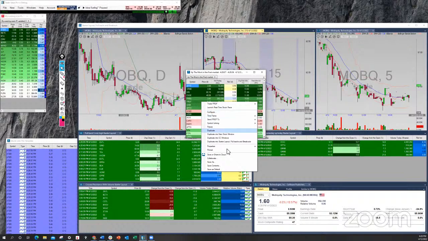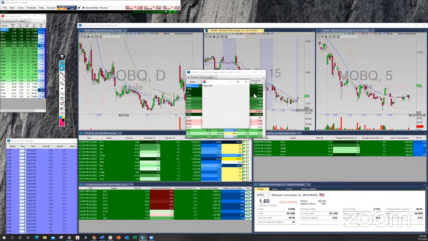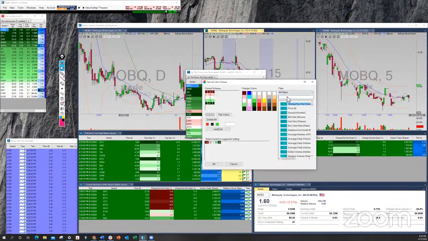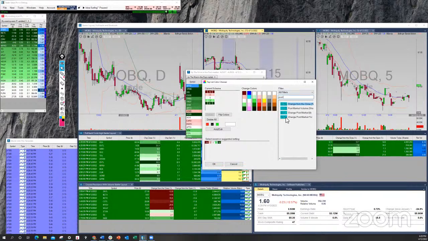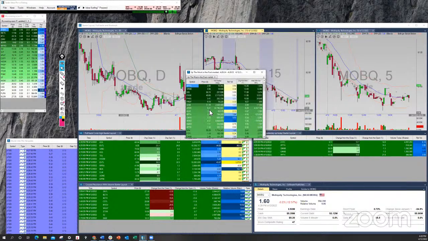And we're going to configure the color so it all matches nice and evenly. Select colors, post-market. Let's go post-market change percent. And now we can see it's a nice even gradient here. And that's what we're sorting on.